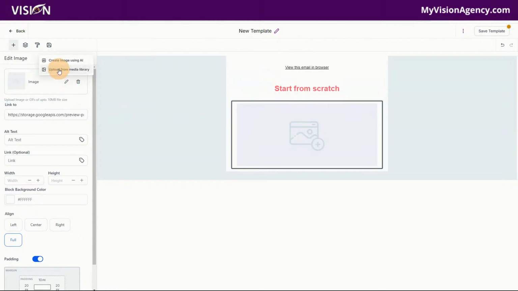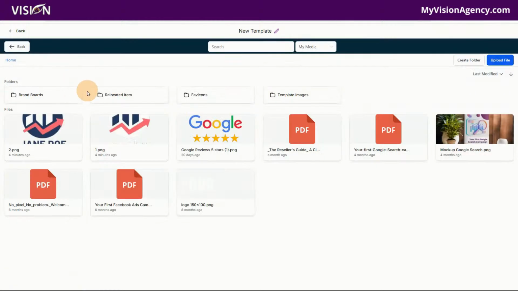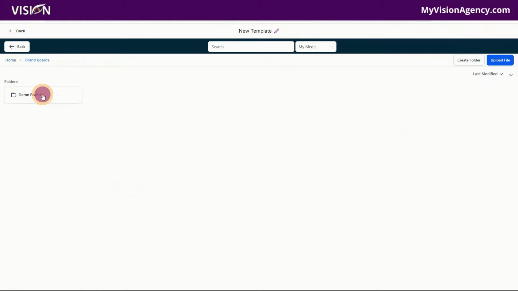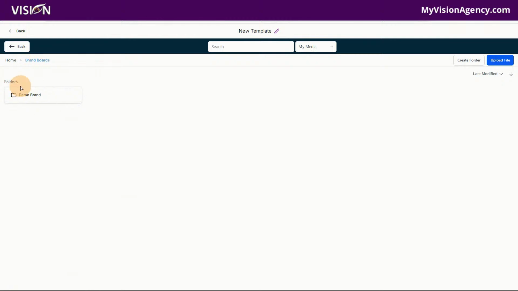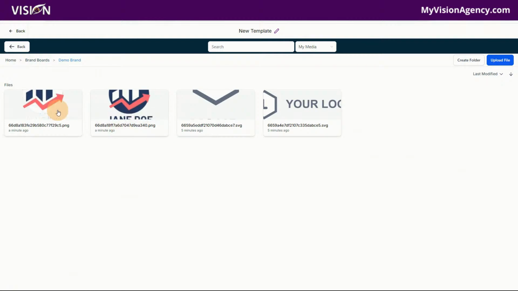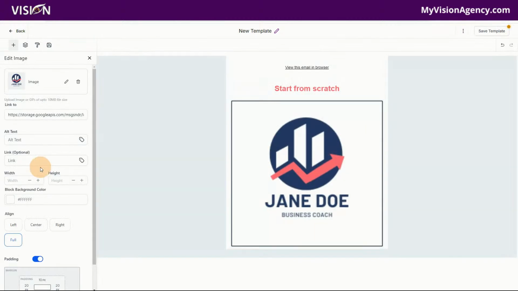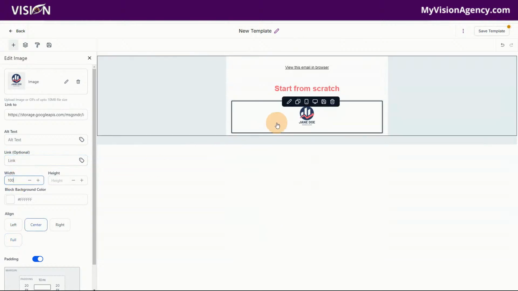So the logos, when you upload them to the brand board, are actually in a folder that is created called board. And then inside of that folder, you can have your different brands available here. Okay. So this one is called demo brand. So if I want to use this logo from my folder, of course I could choose that. And if I did want to adjust the size, I could do that there.